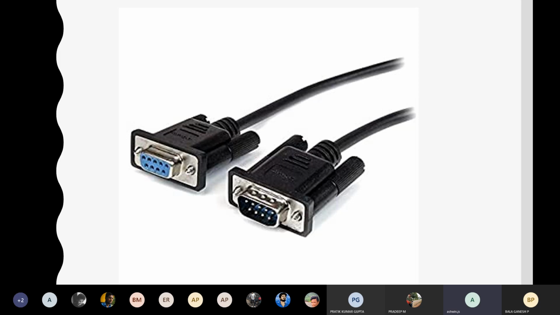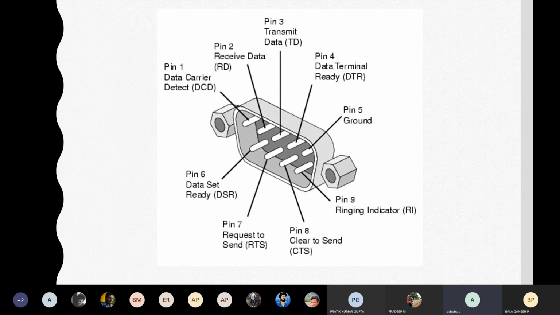Those who can't remember the RS-232, this is how the pins will be. Similarly, in older computers they used a round pin for the mouse and keyboard. Now everyone is using a USB mouse and USB keyboard, and previously it was RS-232. It looks round, and the pins are arranged in a circular manner, like a round shape. So up to here RS-232 is completed.